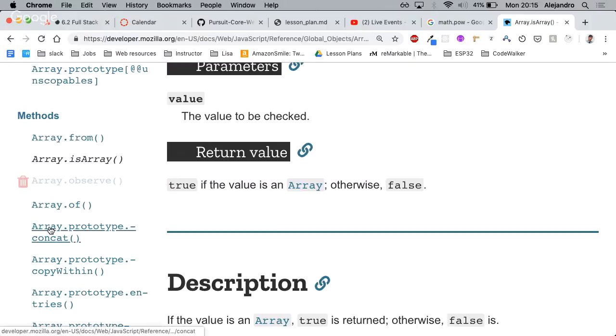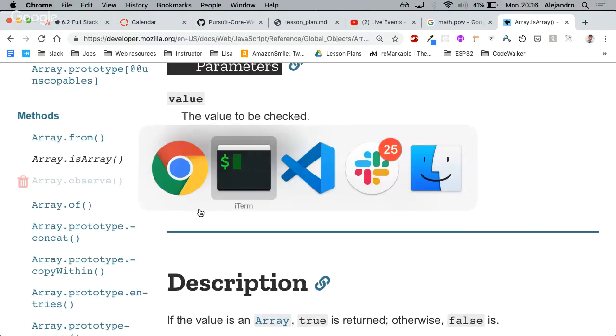Here we have Array.prototype.concat. All arrays have a concat. Concat lives in the prototype and therefore is available to the instance, right? Now, Array.isArray or Array.from are methods that are available in the constructor function and in the class itself. They are not available in the instance. Let's look at an example of that.